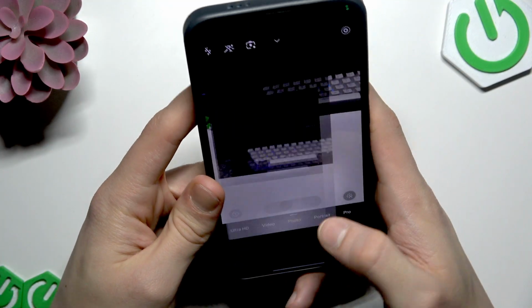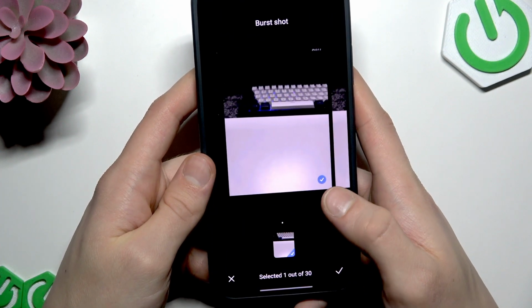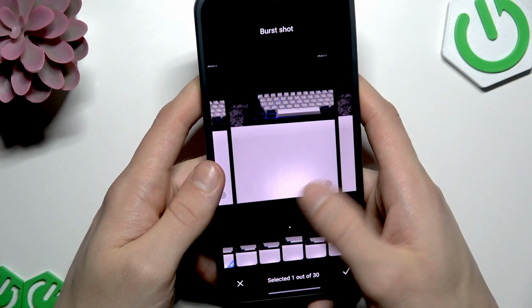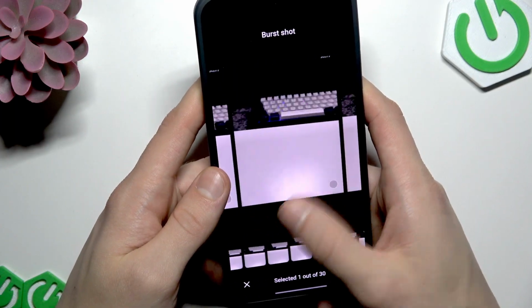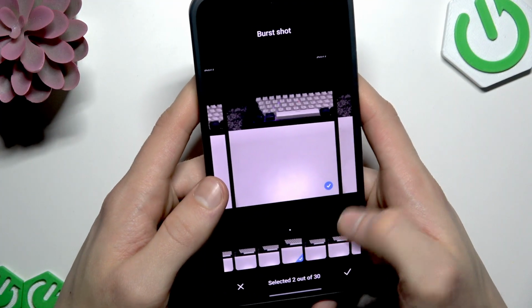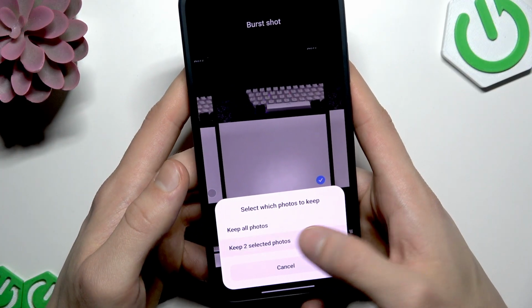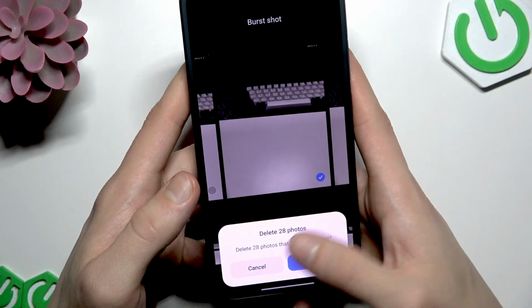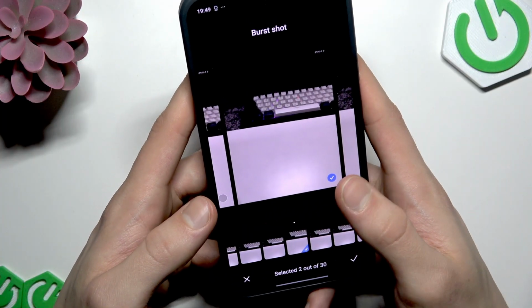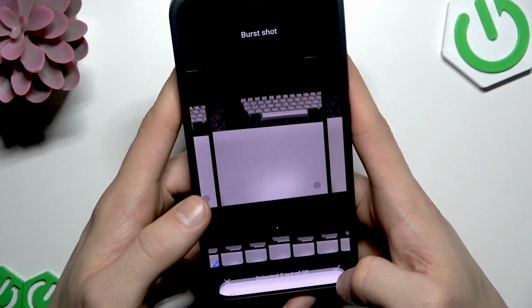Then open the last photo right here and then tap the folder icon beneath it and select one of the, as you can see, 30 different photos we have in this folder. Tap on the one that you like and tap OK, and then select keep two selected photos, and it will remove the rest of them.